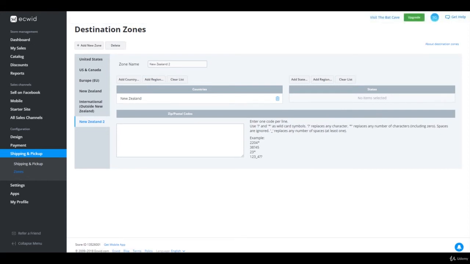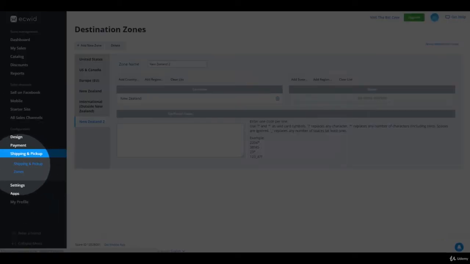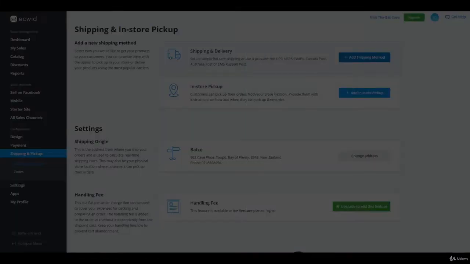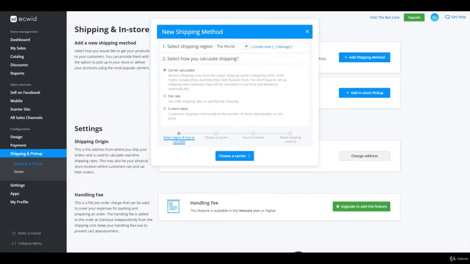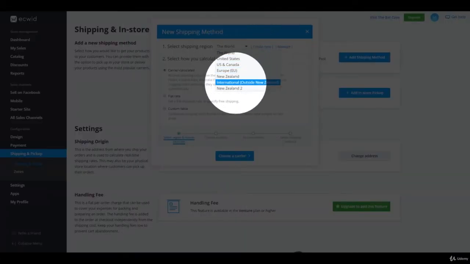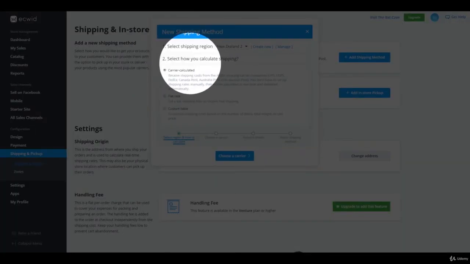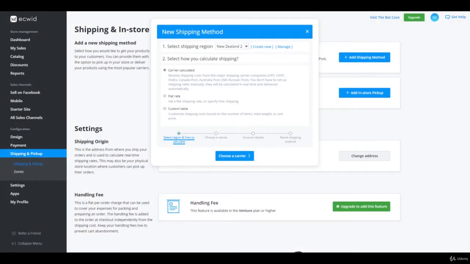Then down here in the left-hand menu, we go back to clicking on shipping and pickup. What that'll do is bring us back to this menu and we click on add shipping method again. In our drop-down menu, we click on our newly created New Zealand 2. How am I going to calculate the shipping in option 2? Is it going to be courier calculated so that we get it from our local courier company? Is it going to be a flat rate or a custom table? What I'm going to show you guys today is how to use that custom table, and that's going to work on the weight of your items like I showed you before.